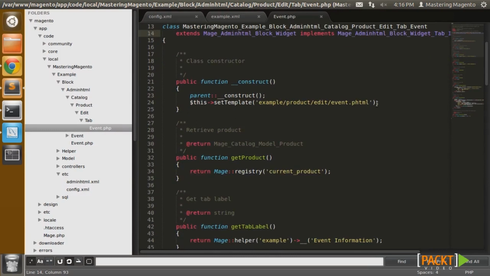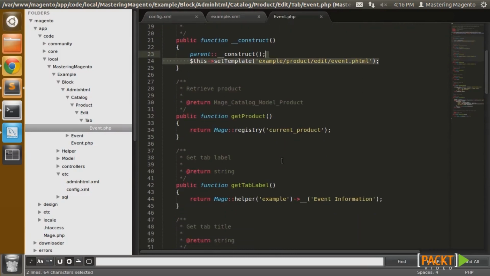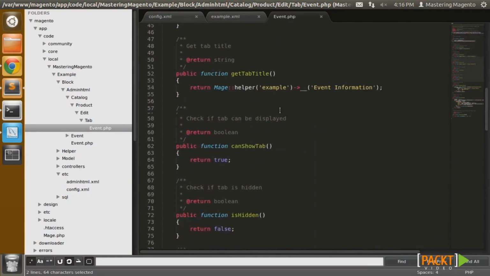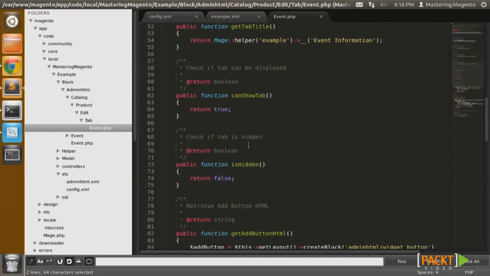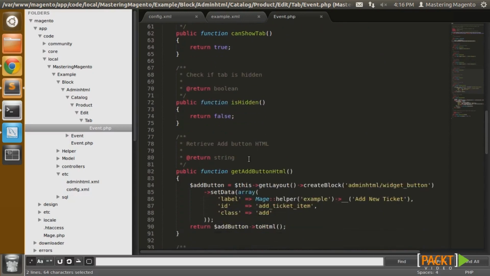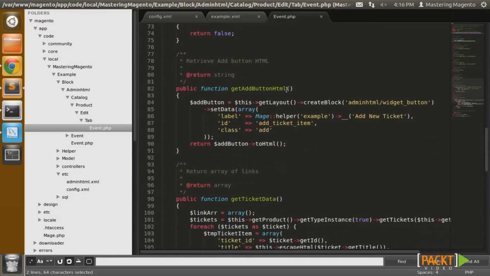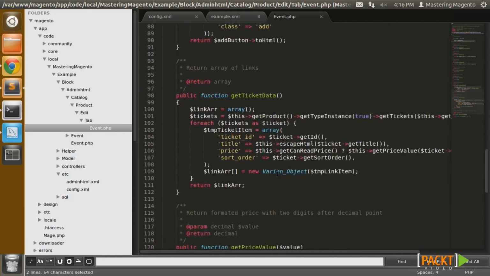So in our constructor, we set a template, which we'll come back to later. I just want to show you a couple other functions in here. You can see the interface functions we've overridden. We're always going to show the tab, and it's never going to be hidden. And then I have a few other utility functions for getting button HTML and the get ticket data, which is going to parse the product to retrieve all the tickets that have already been saved.